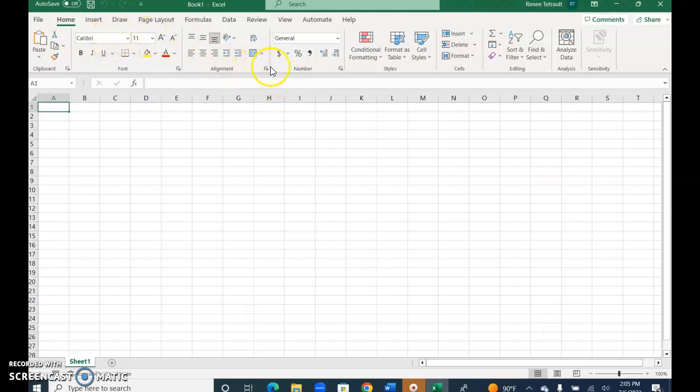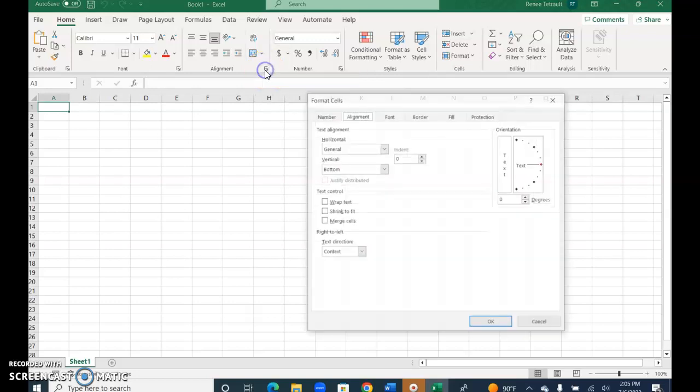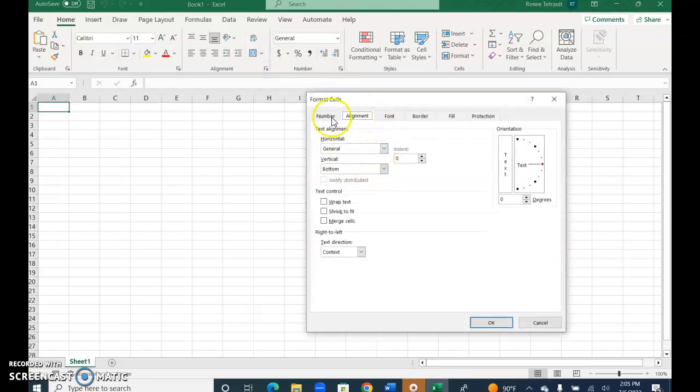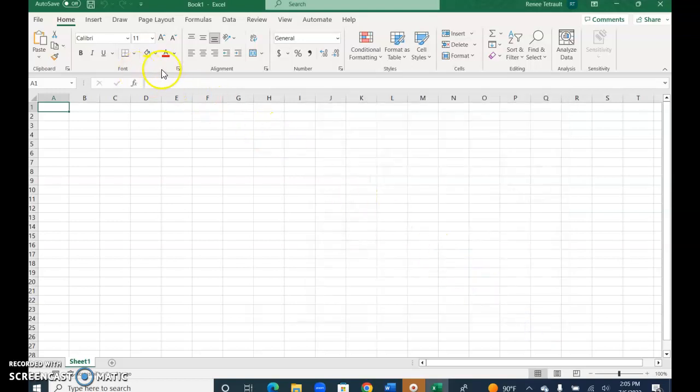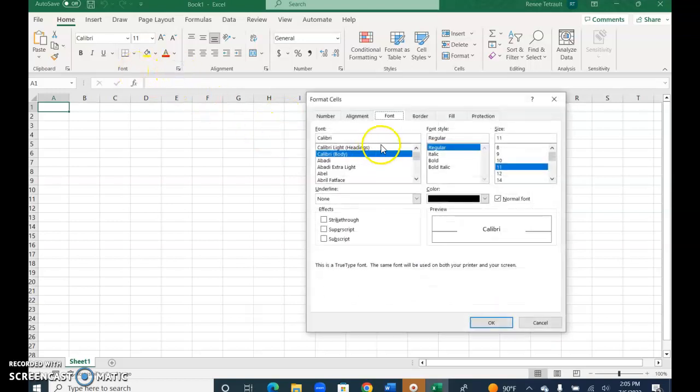Same thing for alignment. If I click the dialog box launcher for alignment, and if you notice, this was the same dialog box, but when I was in font, it was under font. So let me just go there real quick. I'll cancel out of here. If I went into the font group and clicked here, see how it's selected as font? When I'm going into this one, it'll be alignment.